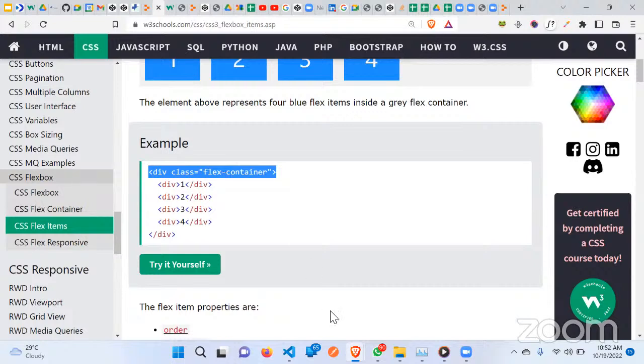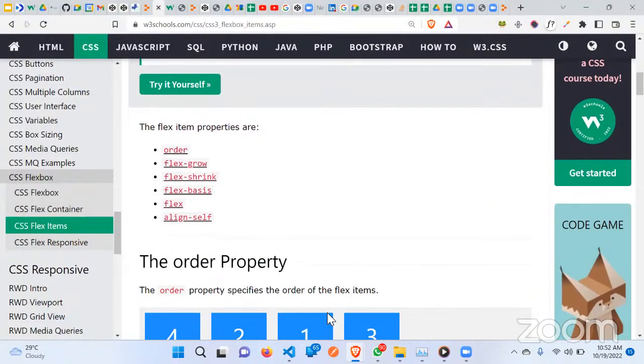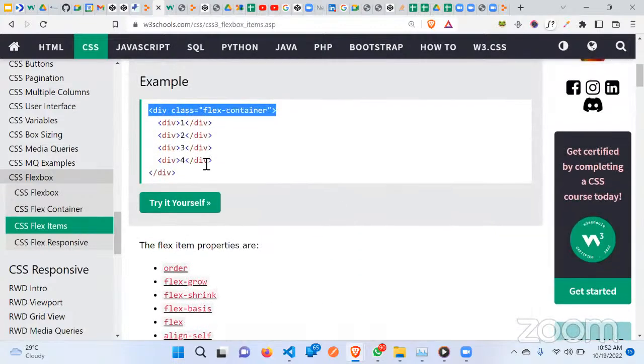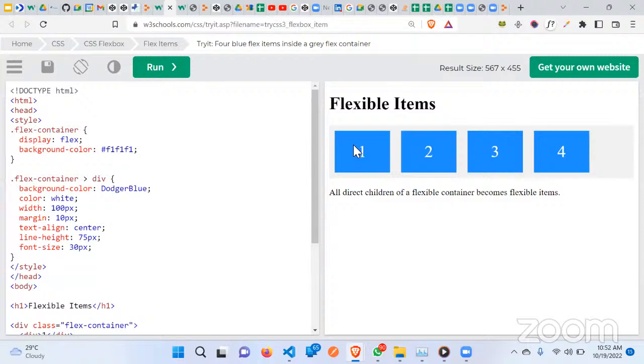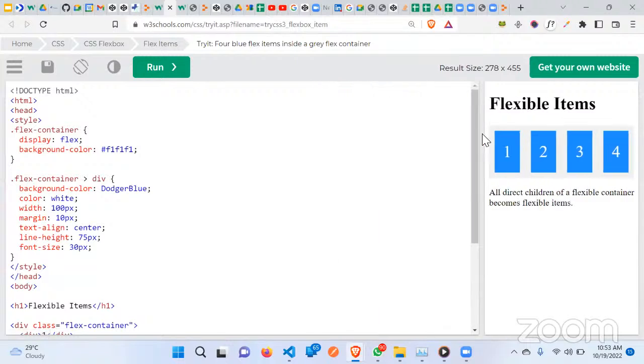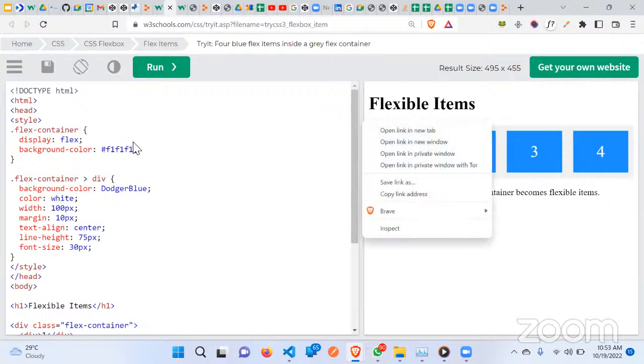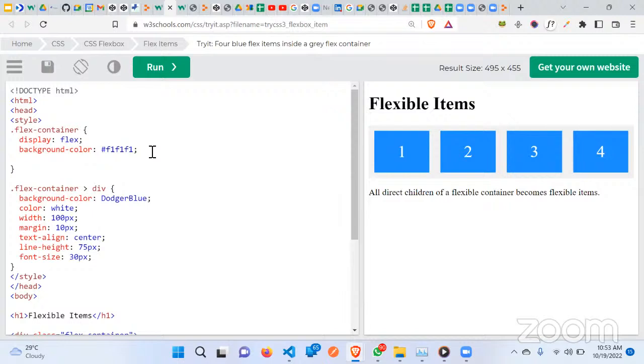Now we start with the properties that we can use with the flex item. We have order, flex-grow, flex-shrink, flex-basis, flex, and align-self. Let's take it one by one. These properties are just the way you want your item to be. For example, we have these 4 items here. But when in mobile view, you can see this is not shrinking, which is not too good, because the default for flex-wrap is nowrap.